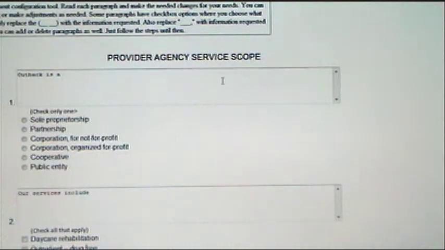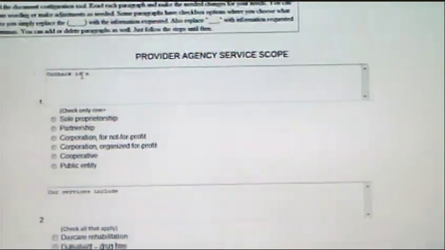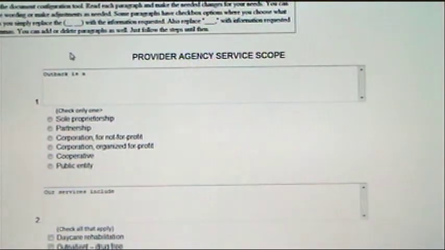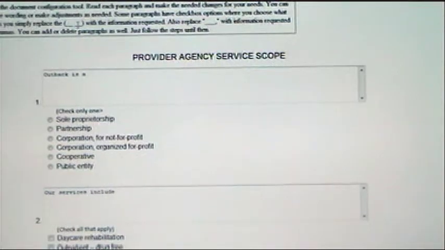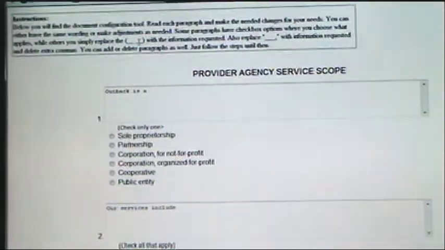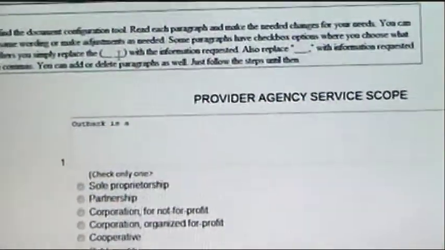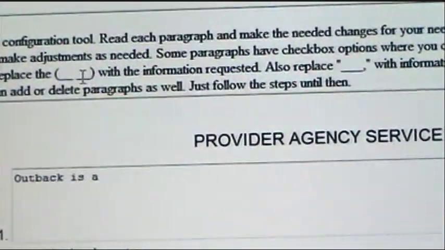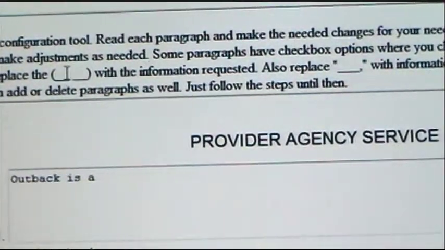In this system, you'll find it will automatically insert your agency name, which I typed in earlier, and there'll be all kinds of fields. You'll notice that some fields have a bunch of underlines and parentheses, as it mentions in the example here. Those areas you have to fill in the information.